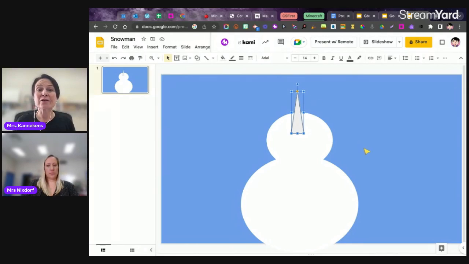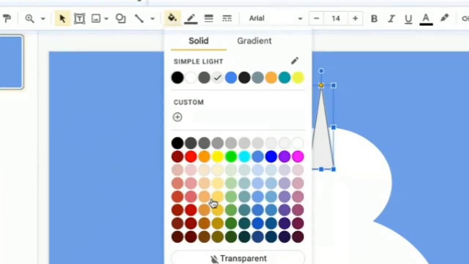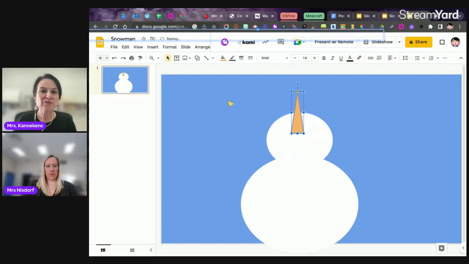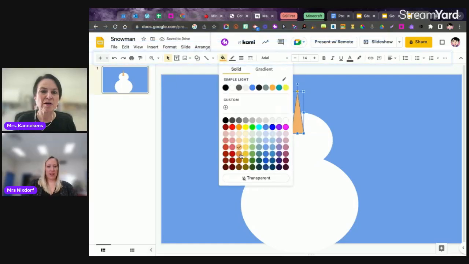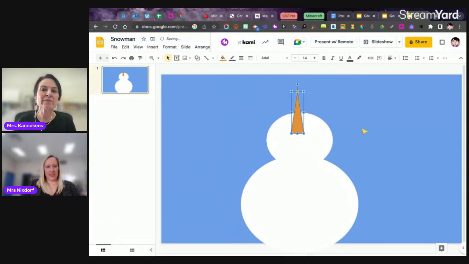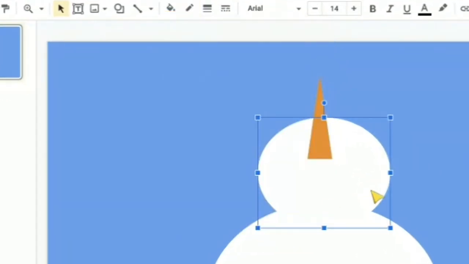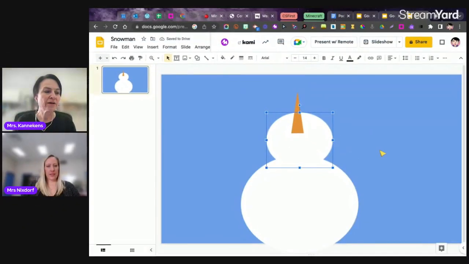So I now have a gray carrot, and of course I wouldn't want to eat a gray carrot. I would want to eat an orange carrot, and we know how to fill that now. So click on the triangle to make a box around it. I'm going to go to my fill color, that paint bucket, and I think I can do better. Miss Nixdorf, do you like that orange better, or should we go one more? Oh, I'm going to go with that one. Okay. Oh, that's bright. Now I'm going to go back to my border color, transparent, and get rid of that line around there. All right.